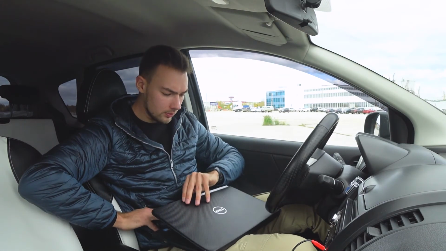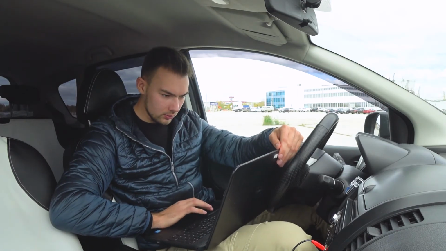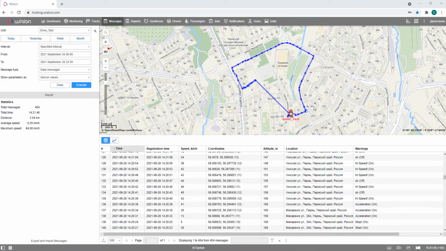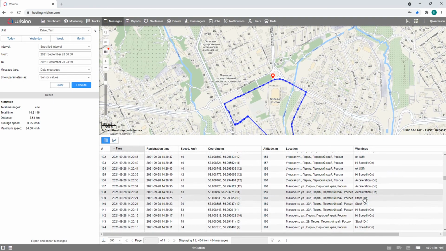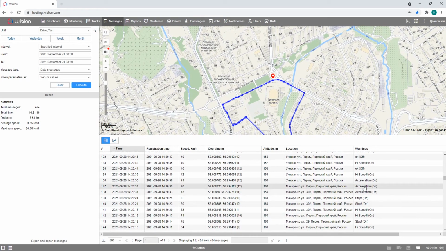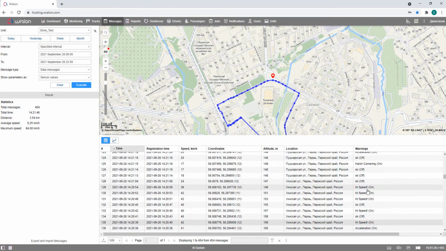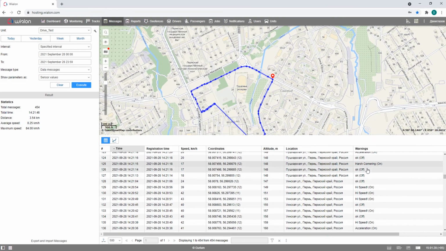Our device is configured to record points every 10 seconds. But here we see additional records and messages about sudden violations. Here we see a record of overspeeding, harsh braking, and sharp cornering.